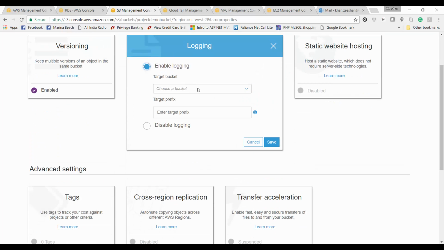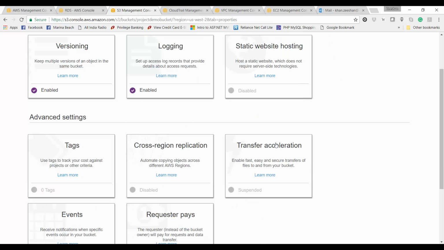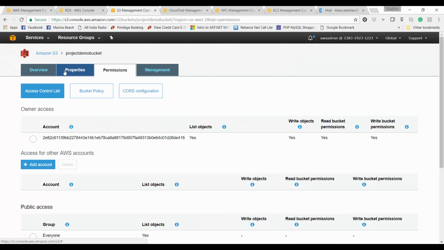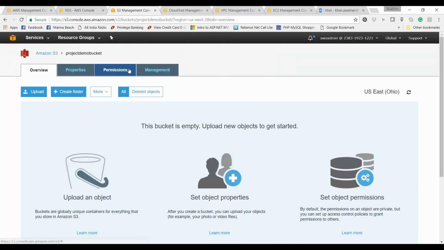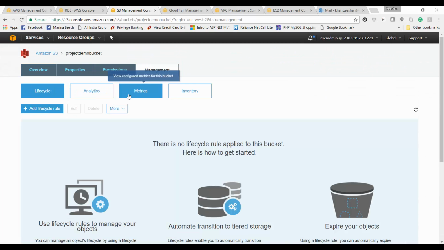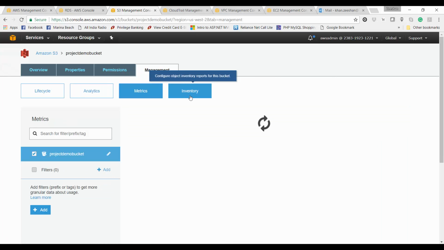So logging was not enabled. I cannot store the logs in the same bucket. Now I am giving a different bucket name and a target path, so it is enabled now. Okay, so everyone can see the objects now.